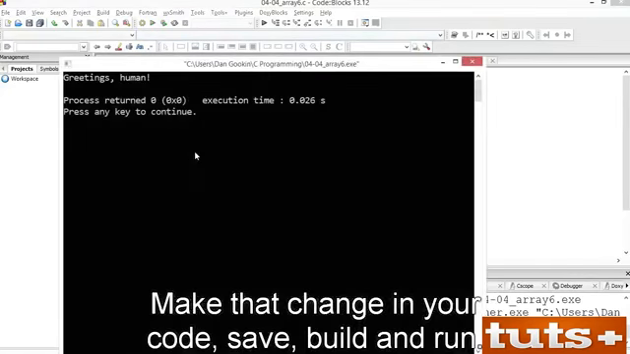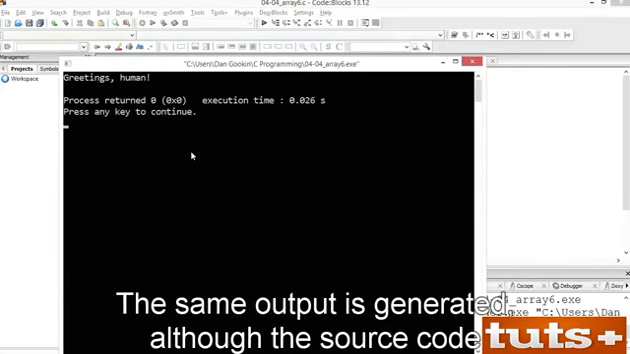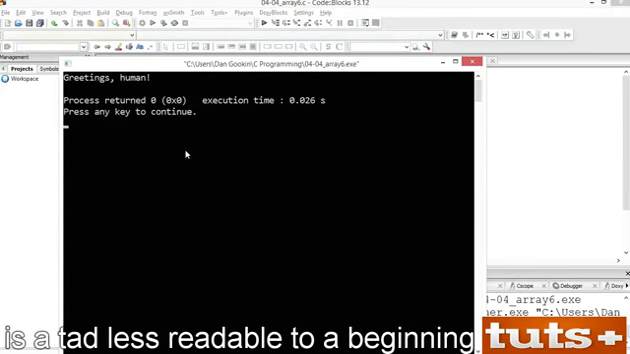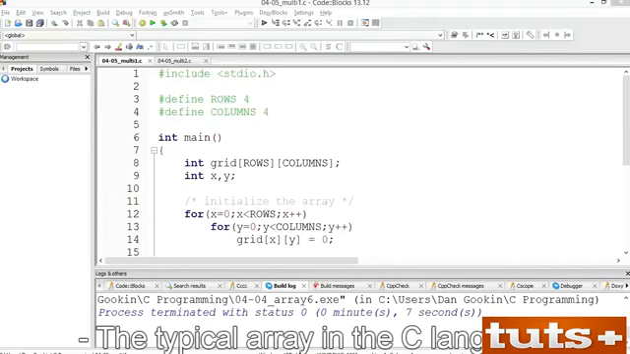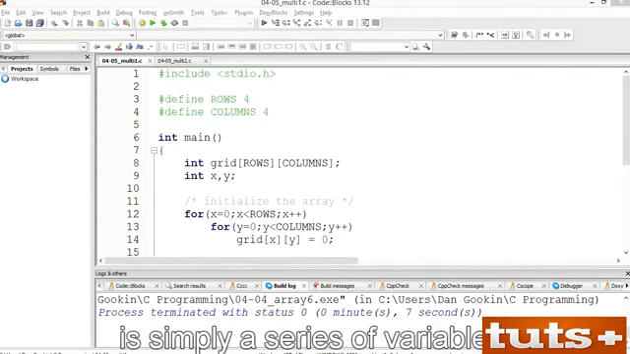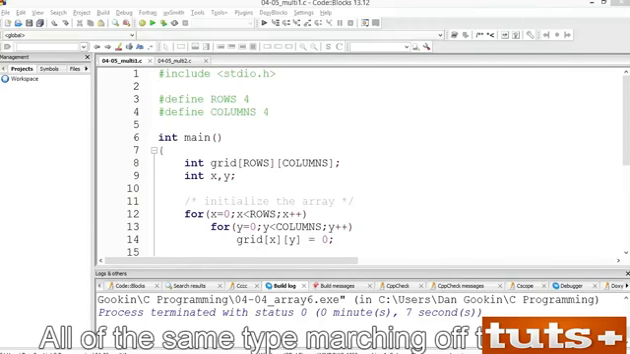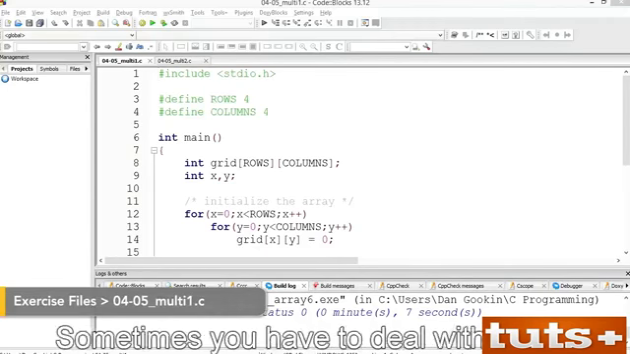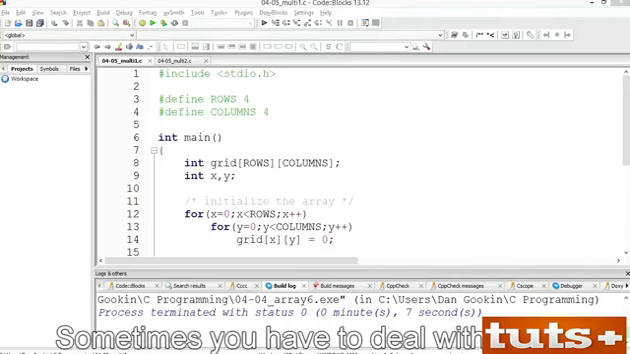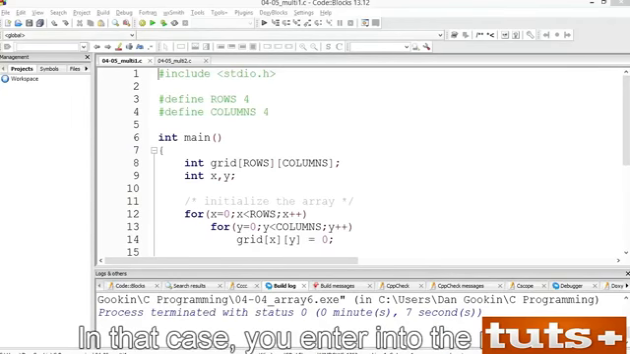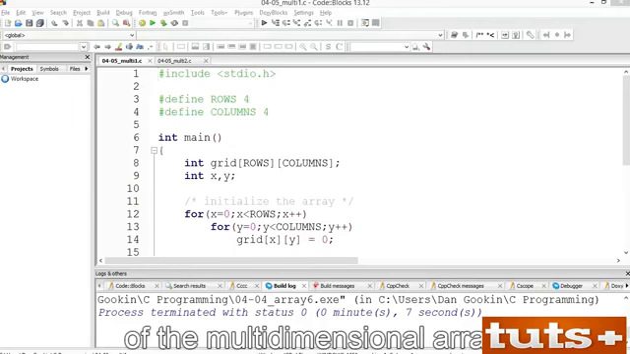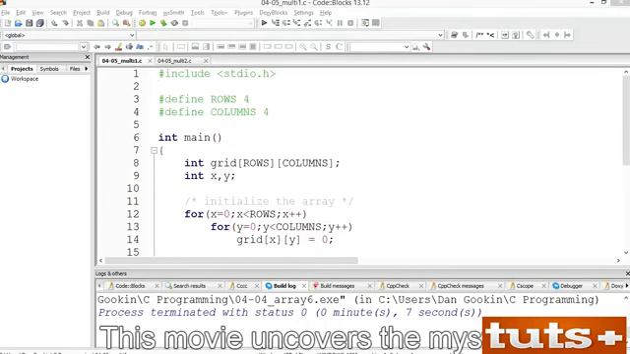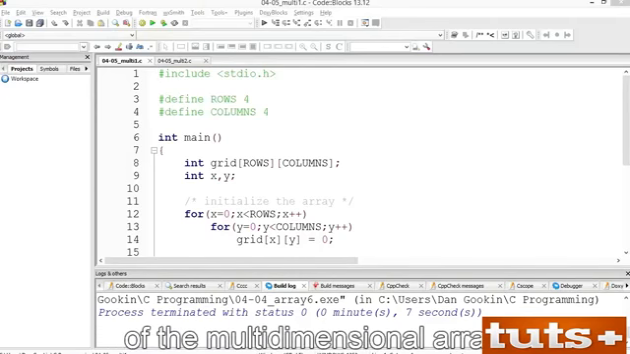The typical array in the C language is simply a series of variables, all of the same type, marching off together. But not every type of data is a single line. Sometimes you have to deal with a grid. In that case, you enter into the realm of the multi-dimensional array. This movie uncovers the mystery of the multi-dimensional array. You'll learn how to configure such an array and access its values. You'll also see how multi-dimensional arrays apply to strings.